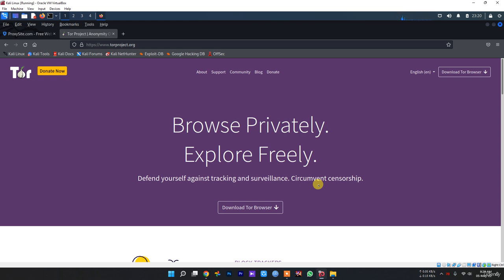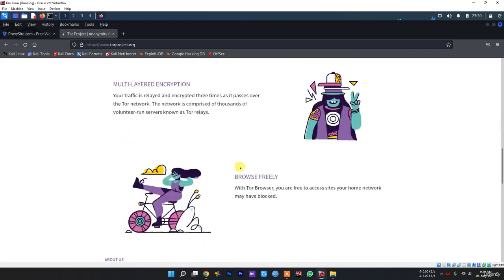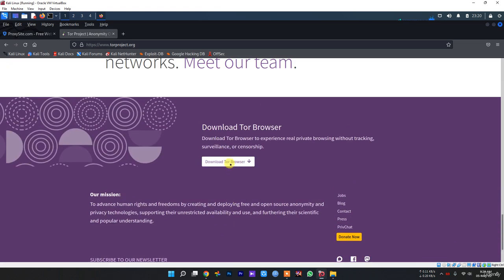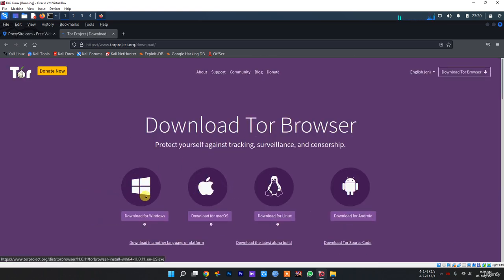So there are dozens of ways to use Tor on many devices. The Tor browser is the most popular. You can use Tor on Windows, Mac, Linux, and even Android. So I would say this is the best if you are asking for a browser.